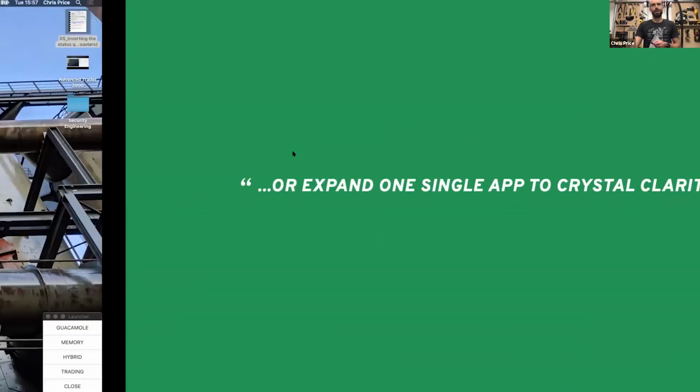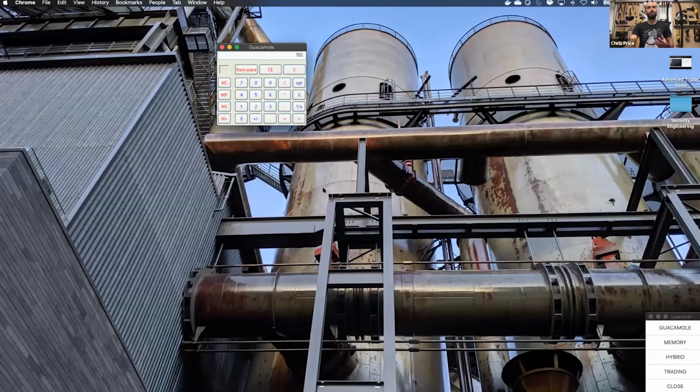Or expand one single app to crystal clarity. So these days, when we think about crystal clarity, we're probably thinking about the clarity of the user experience and how we can make it very obvious to people what's going on with our application. In the case of the calculator, you might think it's already a relatively straightforward user experience. It kind of is, but I think we can do better.